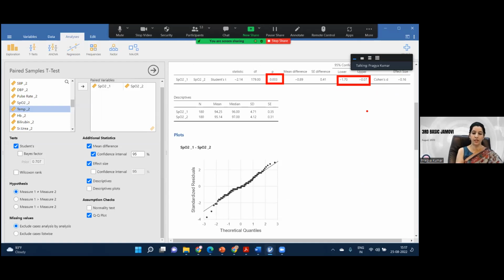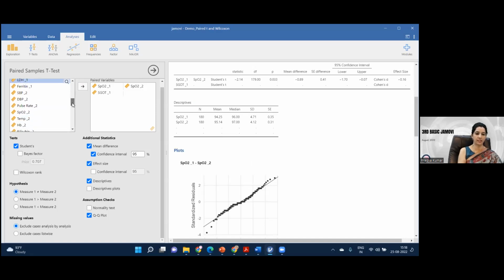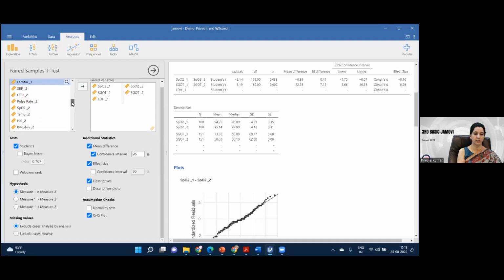So that's how you have to write this. This was normally distributed, but let me take another one. Now this was for one variable. Say I am taking LDH. Simultaneously, I took SGOT and then SGOT2, so each pair you have to enter together. Then I can go and take LDH and enter LDH2. So you can enter multiple pairs here.